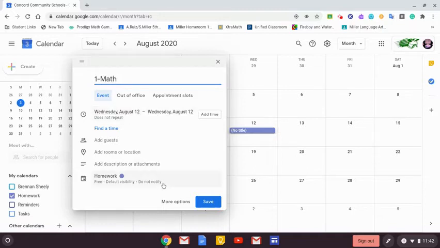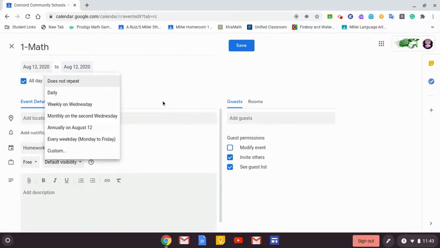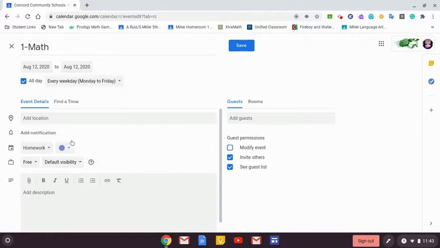Now we want to make sure that we can add different options. So let's go ahead and click more options. It will come up with a bigger screen here. We want to make sure it's selected all day, but it does repeat. Click on where it says does not repeat, and we're going to select every weekday, Monday through Friday. Okay, we don't need to make any other changes, but we need to color code them so they stay different and we know what we're looking at. You can go ahead and choose any of those colors that you want. I'm going to go ahead and click red for math and then click Save.